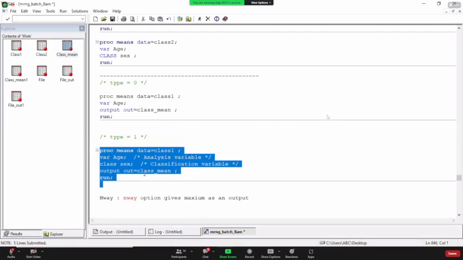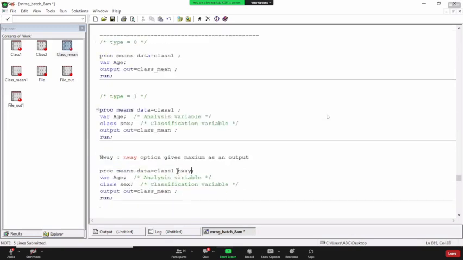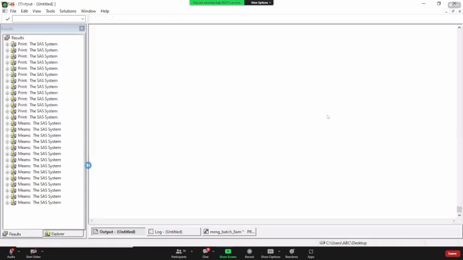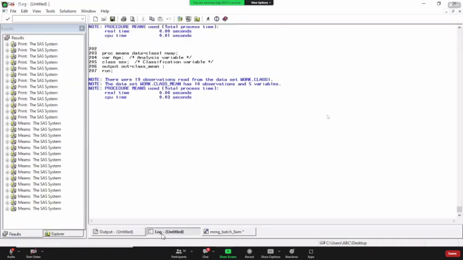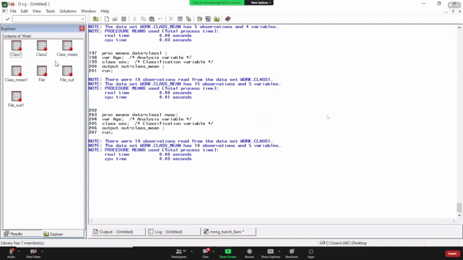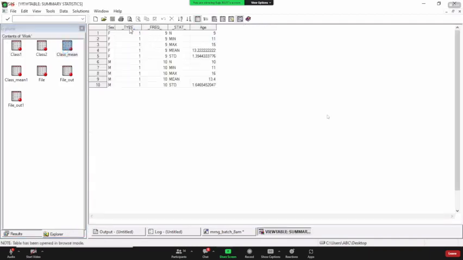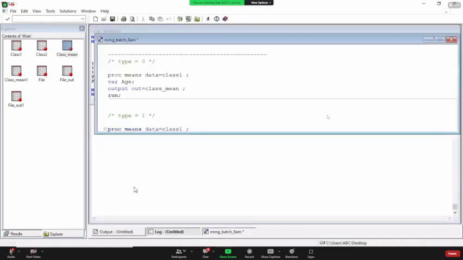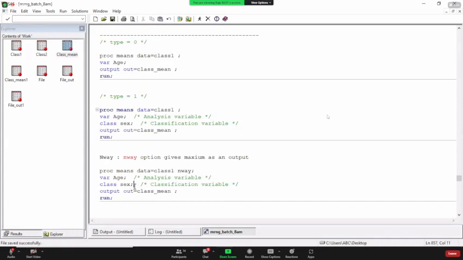See, the same code, now I'm using the in-way option. Previously type 0 and type 1 both came in the output, right? Now go and check, you will get only type 1 values. That is what the in-way option does. It will give the maximum type as an output.